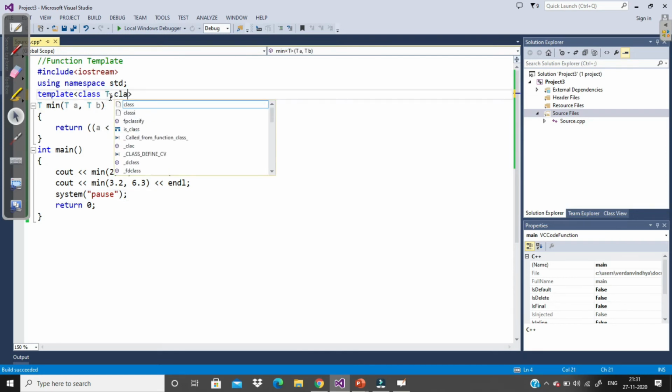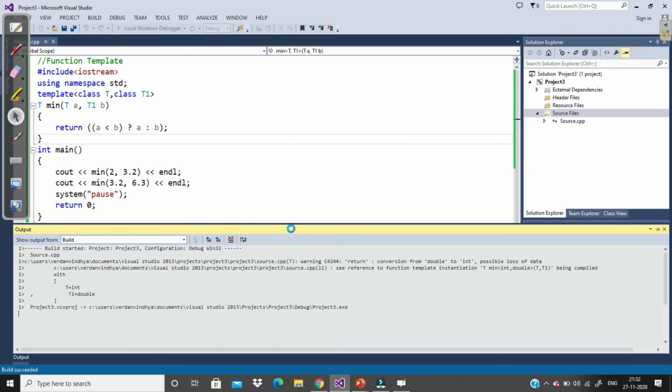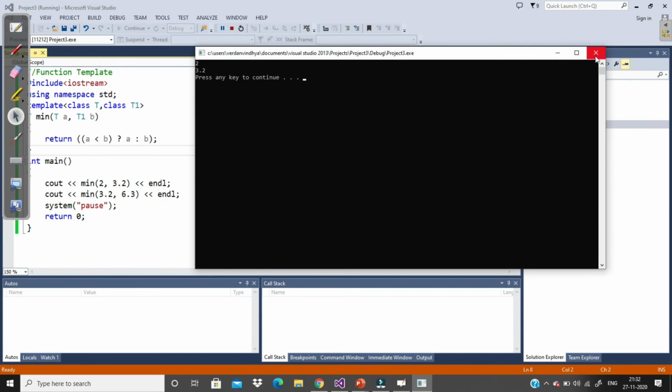Here we can write another class, let's say class T1. The first variable is of type T and the second is of type T1, and the return type depends upon us. Now I can give 3.2 here also. In this call, because both are of different types, T is for integer and T1 is for float, and the return type is integer. See, again the result will be the same, 2 and 3.2.